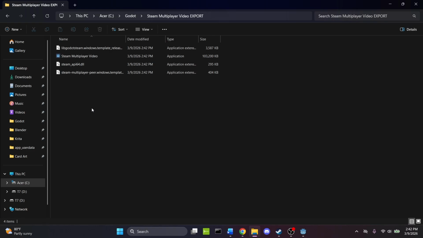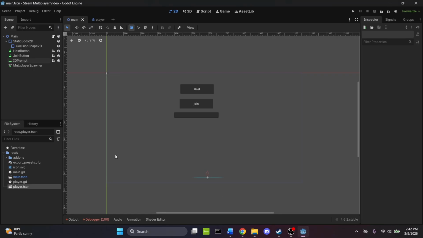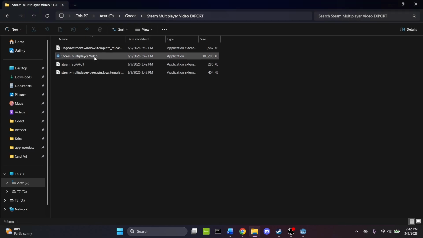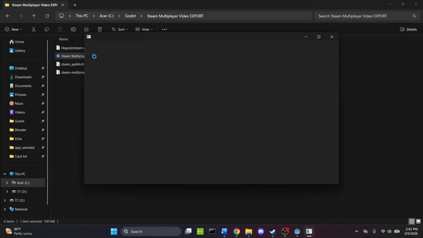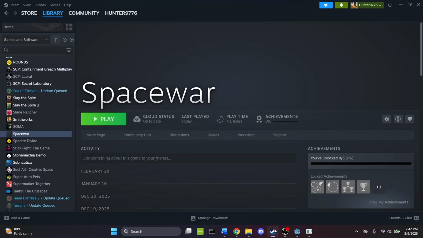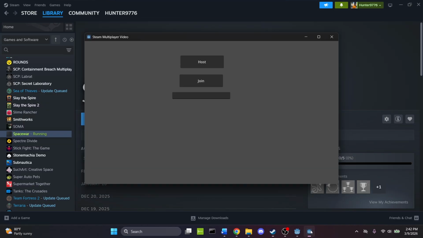If everything else went down correctly, you should only have 4 items in this folder. If you have 3, that means you didn't download one of these add-ons. And just go ahead and open it up, see if it's working. You see I'm not playing Space War. It's open now. Now it says I am. Wonderful. Host button works. And yeah, everything's working.